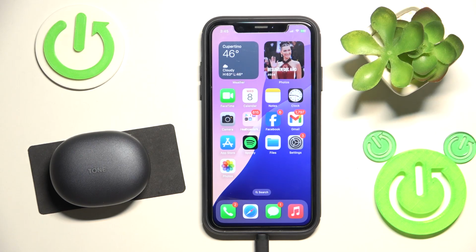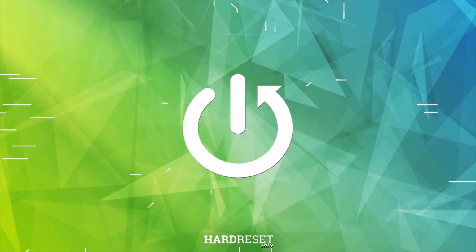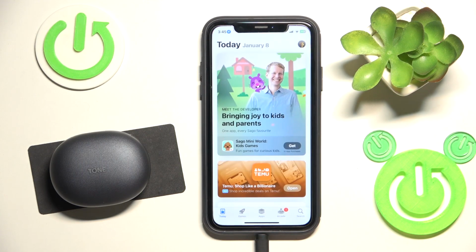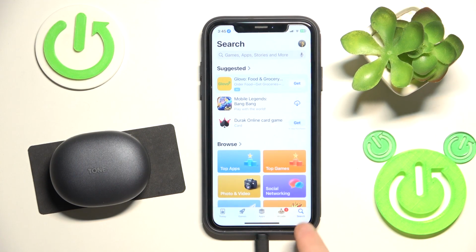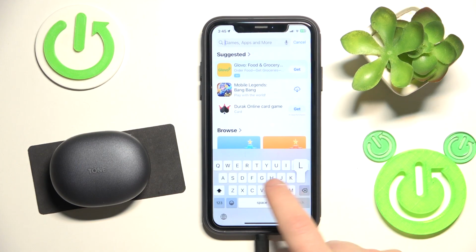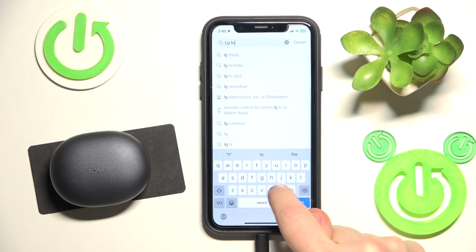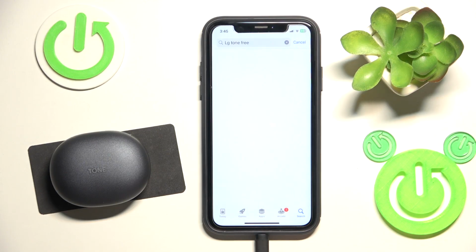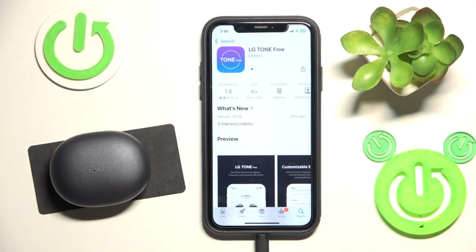Hello everybody and welcome! In this video I will show you how to install the application for your LG Tone Free Fit headphones on your iOS device. You have to start by opening the App Store and going to search. Click on the search line and write LG Tone Free. Now search and you should install this application.